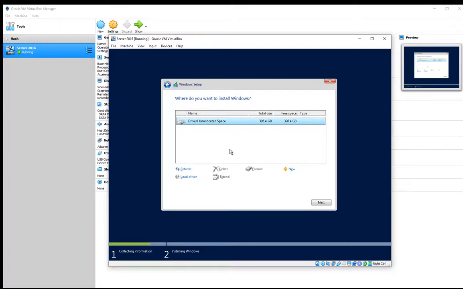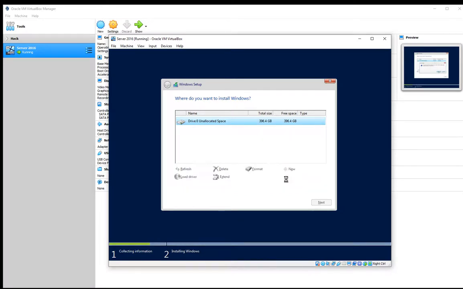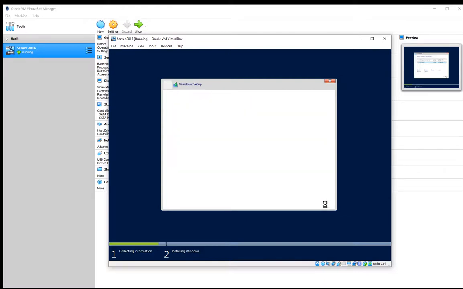Now at this point some people just hit the next button, but I quite like to make my first partition myself. I'll allocate the full size and it'll tell me that Windows will create a partition of its own, which we'll let it do, 500 meg approximately. We'll select the primary partition, then we'll hit next, and then we wait for Windows to install.